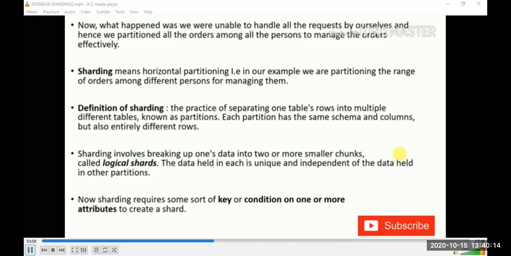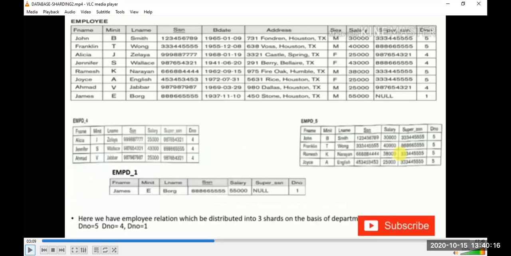That is how the database sharding is done. It's just the horizontal partitioning of the number of records. Though the schema is the same, the number of tuples or records will be different. That is horizontal partitioning, and that is nothing but database sharding.